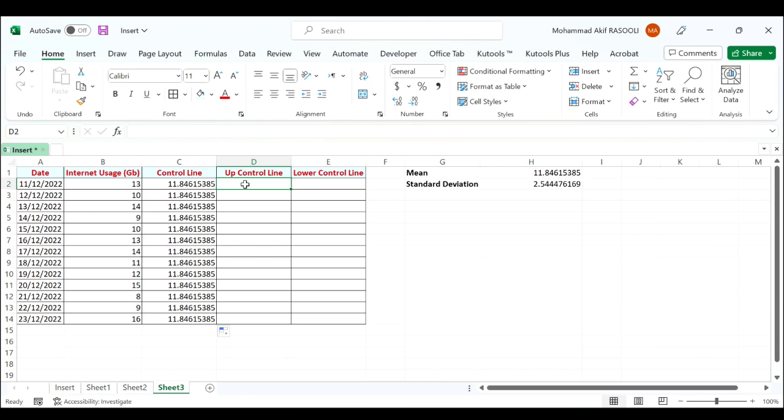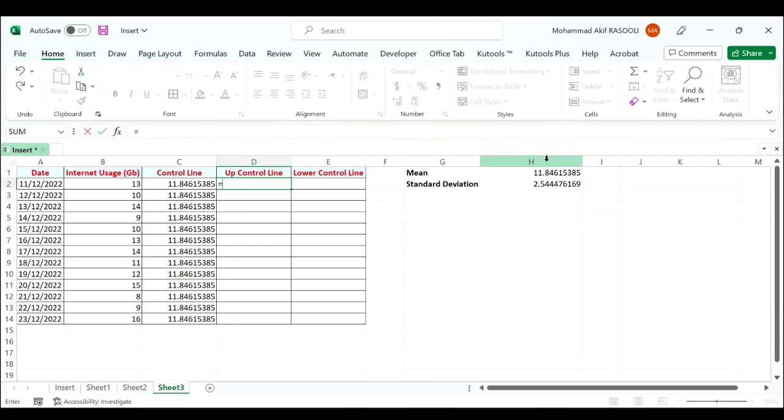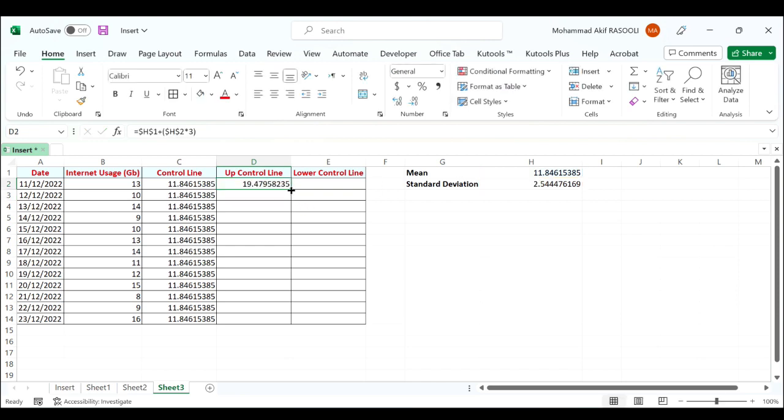In the first cell below the up control line column, cell D2, type the following formula. Select cell H1, press F4 key, plus, open a bracket, select cell H2, press F4 key, times 3, close the bracket, press enter, double click on it to copy it to other cells as well.